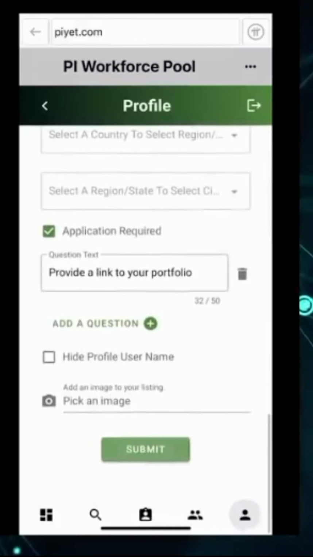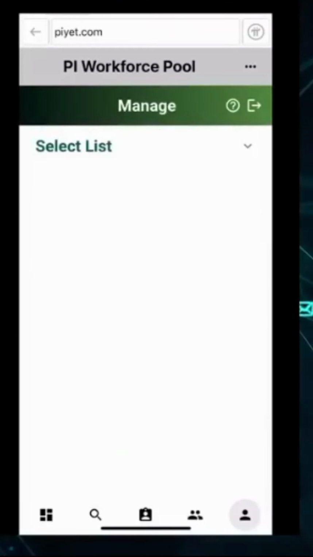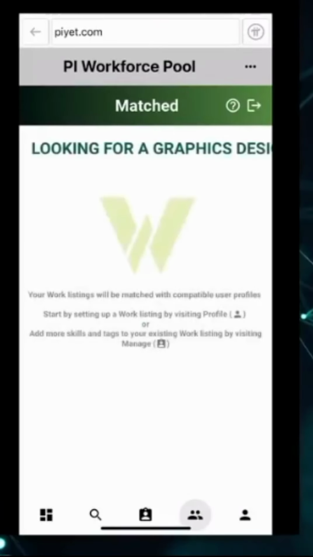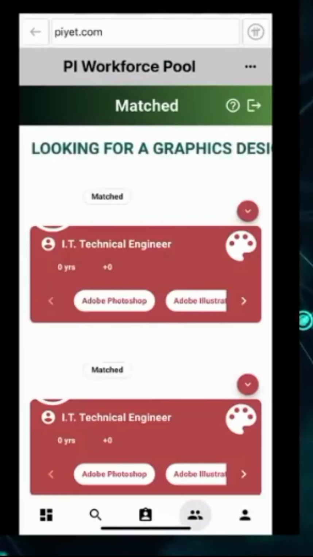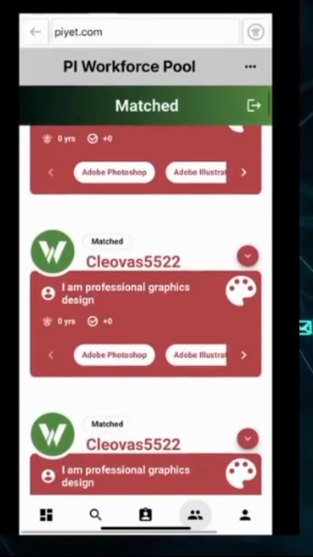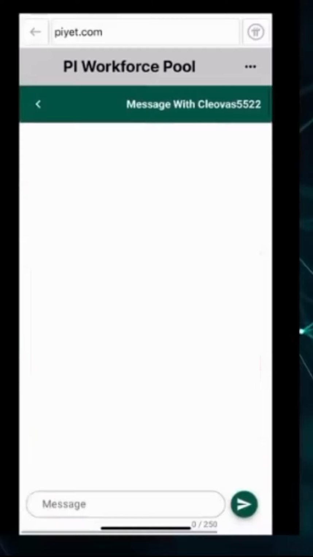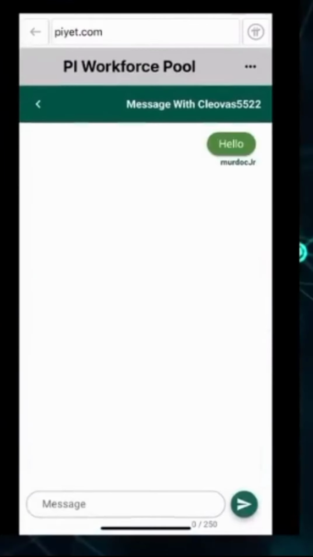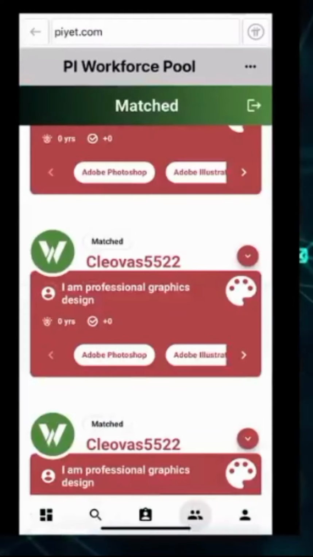Next, we can either wait for other pioneers to apply for my work listing, or I can click on the Match tab and get matched with other users who have the qualifications that I'm looking for. Our backend algorithm matches the skills and tags of your work listing to other users so that you can look through the list of your matches, and once you find a profile to your liking, you can message that person to see if they apply for your listing.